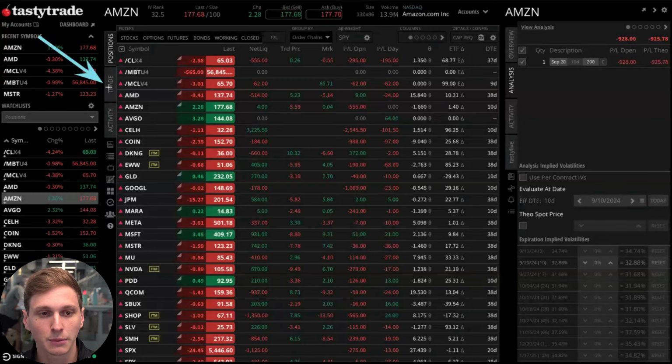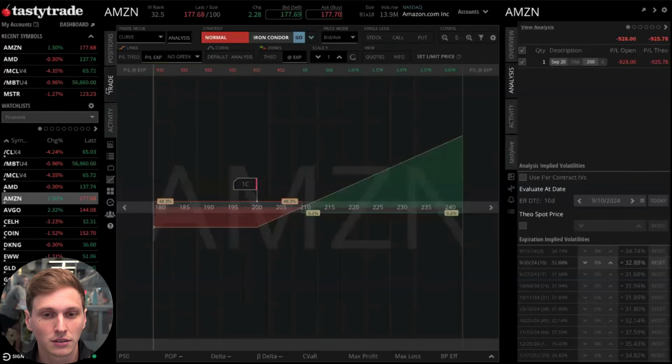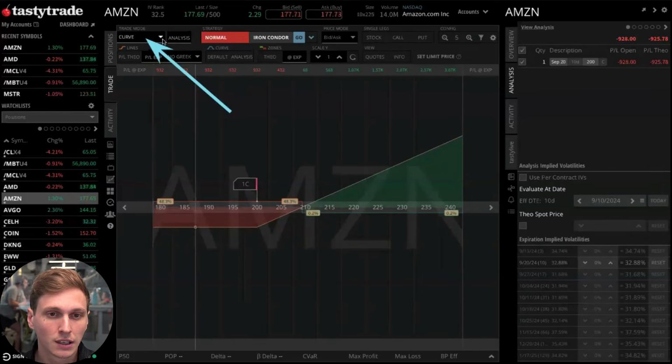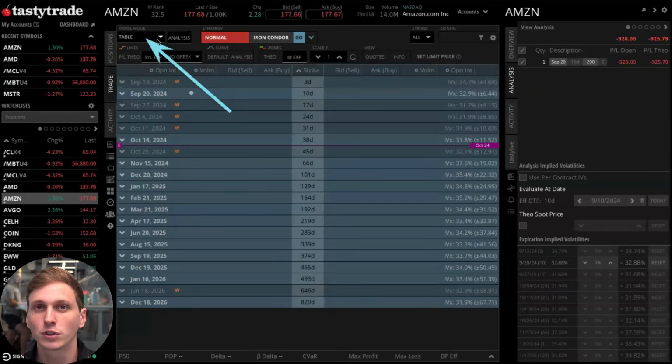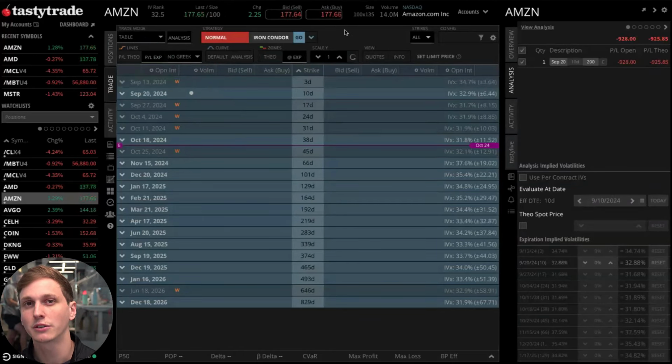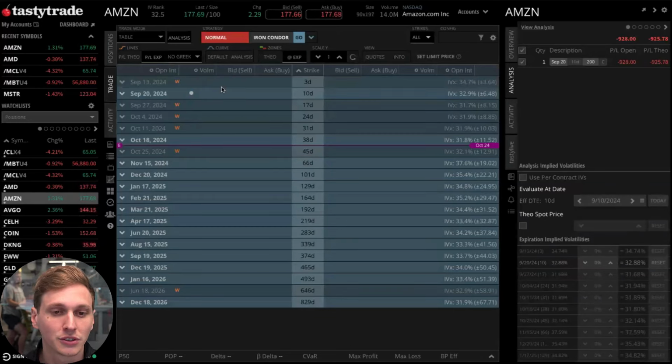If you go to the trade tab here, click on that, you might see something a little bit different off the bat. And that's because right now we're on our curve mode. If I were to go up to the trade mode in the top left, and we got quite a few different trade modes here, and go to table, that's the more traditional options trading interface that we might be used to. In my general preference, I like to start from the trade table and then go into the curve mode and the analysis mode throughout the trade. I'll show you what it looks like here, and then you can decide what your preference is or how you'd like to set up your trades.